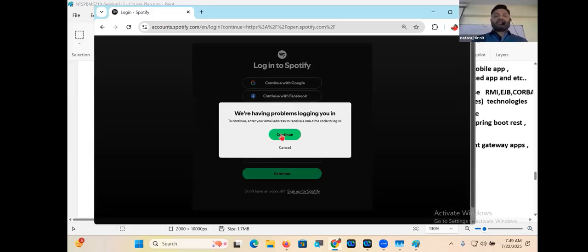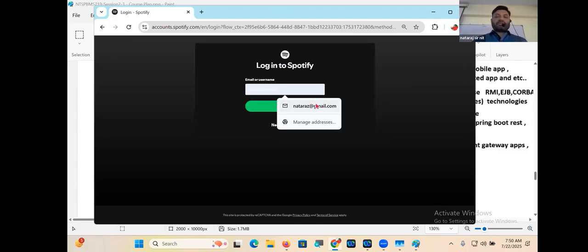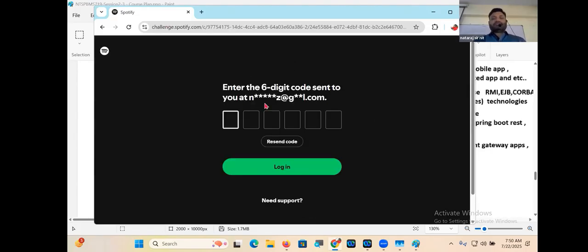For example, you take continue with Facebook, I have chosen. Okay, you get a login asking for username and password related to Facebook, guys. I have given something. It's asking me for a 6-digit code. Okay, fine. Let me submit it.